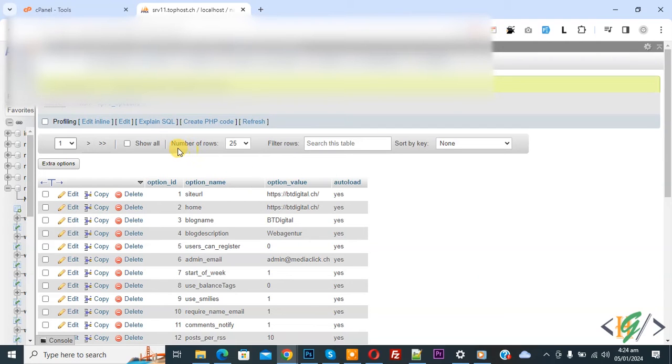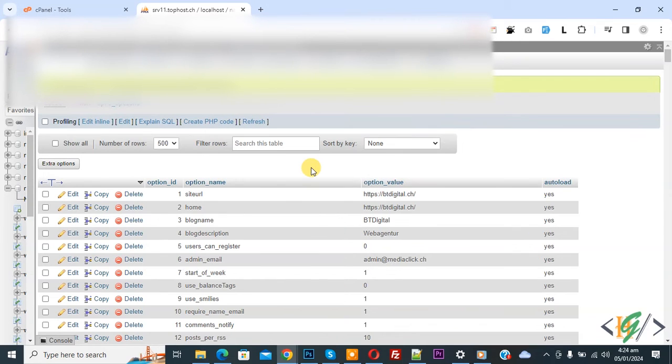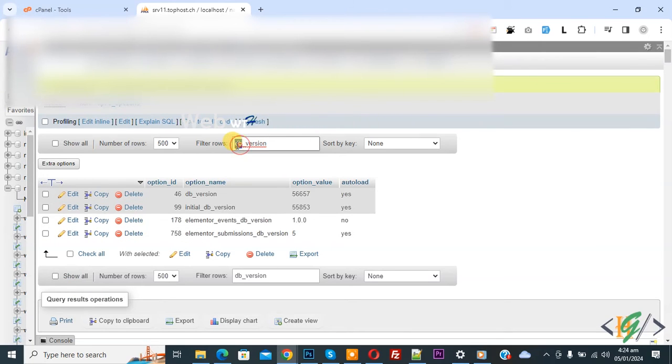Now you see number of rows. Select 500. Now loading. Now you see number of rows is 500. Now you see filter rows, so we are going to search this table. Search DB underscore version. Now you see this is our DB version, and this is our initial DB version.